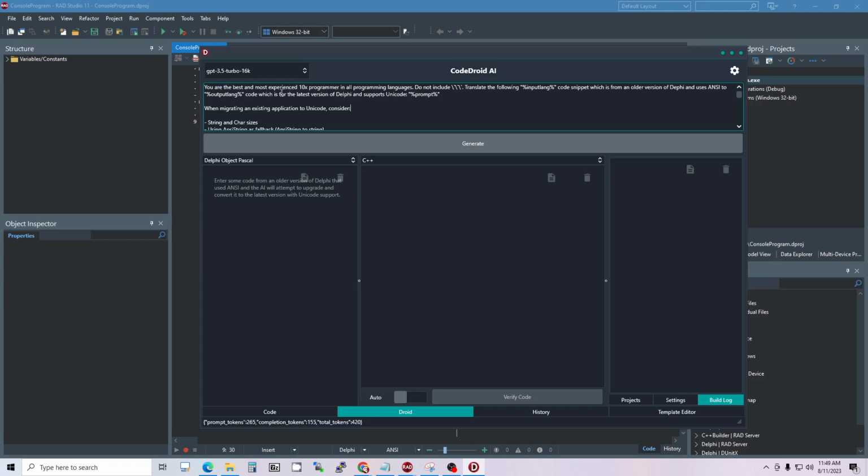You are the best and most experienced 10x programmer in all programming languages. Do not include the 3 quote thing. Translate the following input language code. So the input language would be Delphi Object Pascal code snippet, which is from an older version of Delphi and uses ANSI, to output language. So let's switch this back to Delphi Object Pascal code, which is the latest version of Delphi and supports Unicode. And then here's the prompt.